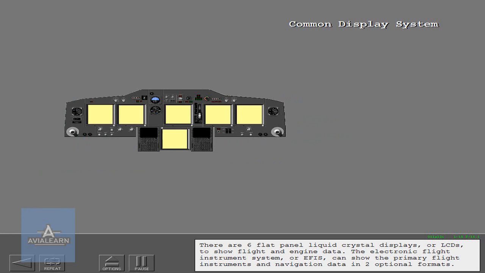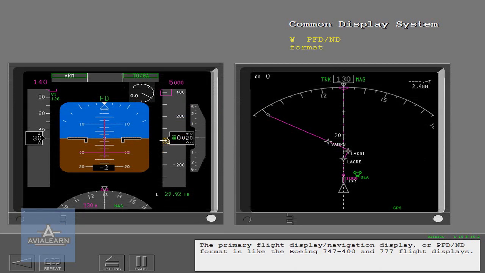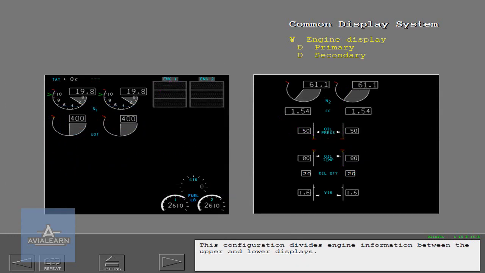There are 6 flat panel liquid crystal displays, or LCDs, to show flight and engine data. The Electronic Flight Instrument System, or EFIS, can show the primary flight instruments and navigation data in 2 optional formats. The Primary Flight Display Navigation Display, or PFD/ND, format is like the Boeing 747-400 and 777 flight displays. This configuration divides engine information between the upper and lower displays.